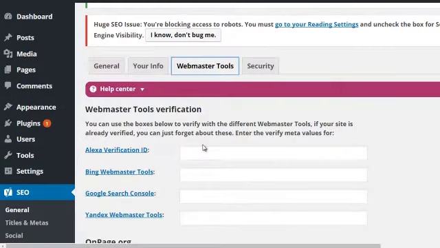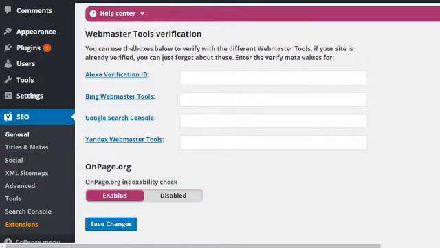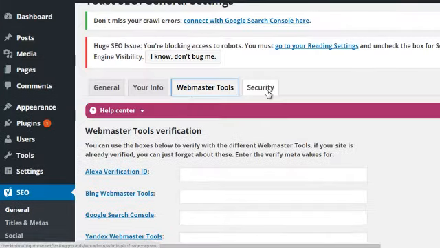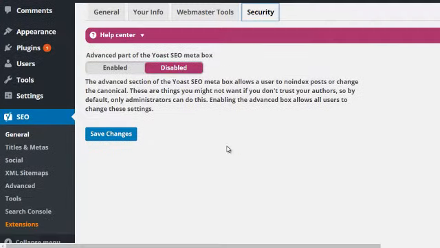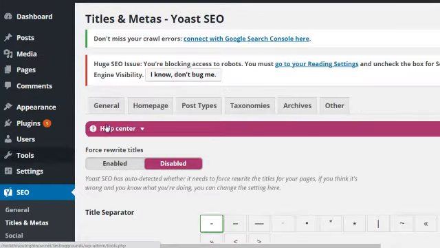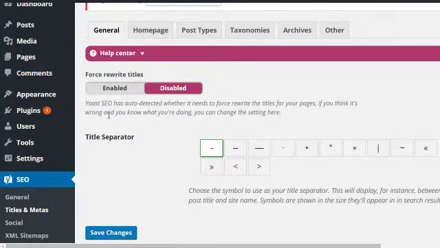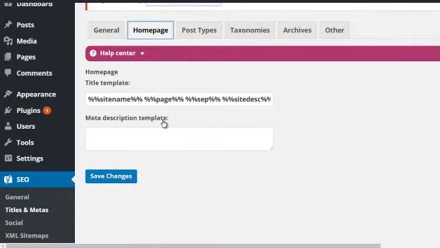And then of course you can go to Webmaster Tools, and you can use these boxes below to verify different Webmaster tools. So we got Alexa, Bing, Google Search, and Yandex. And of course you have security. Now the specific settings, the titles and metas are important. So if we go here and we go to homepage, typically I like to leave this as it is.